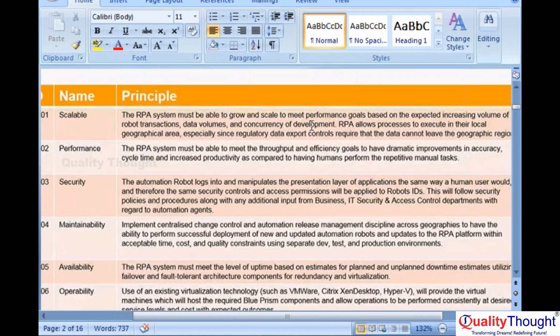Any questions or confusion on what is scalability? What is scalability? Sometimes we need to add more bots. Why do we add more bots? Because one bot may execute more processes or one bot may execute more number of applications. That is the reason we need to add more bots. One bot may fail to handle all this volume.